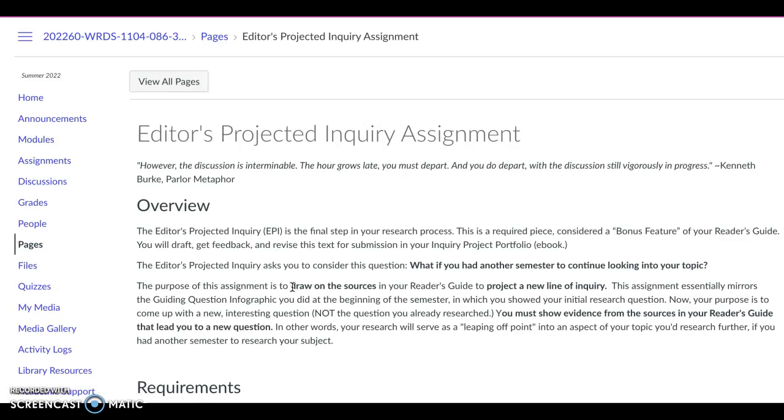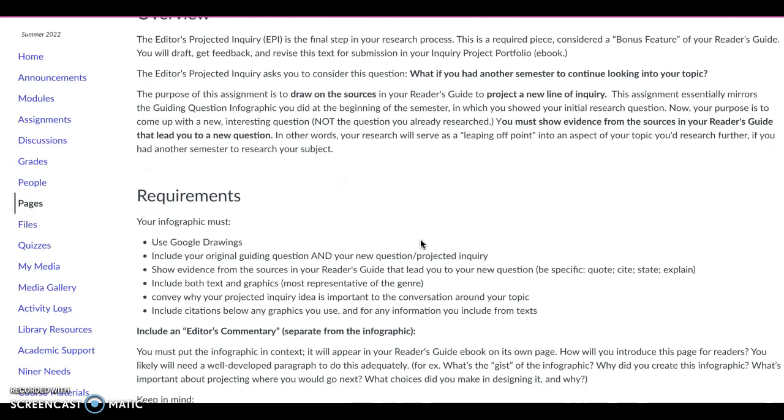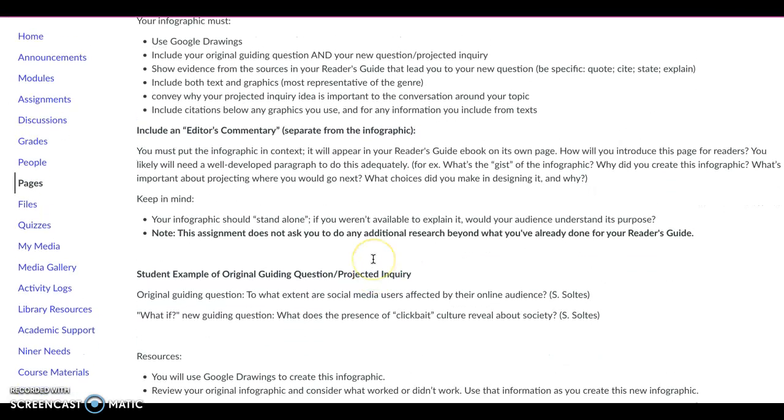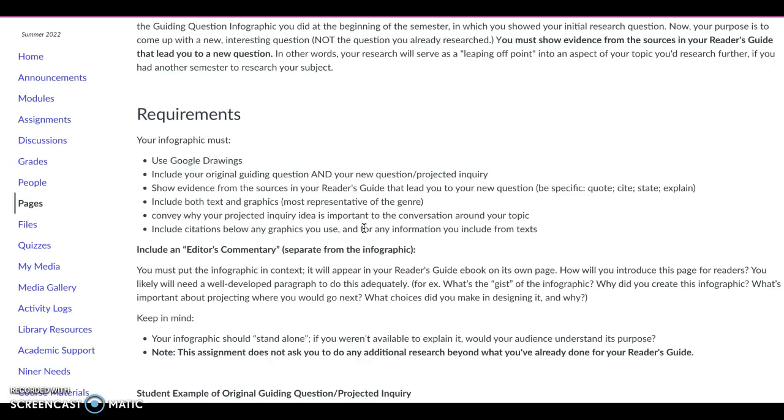So basically, it's a better version, a more interesting version than your original guiding question. And all you need to do in your infographic is show evidence of how you ended up with that question. So basically, look at your reader's guide and what evidence from your sources led you to that new question. So you can see I have some examples right here. There's also some examples in the sample student reader's guides that you can look at that I linked to last week. But once again, you do not need to find new evidence, new research, or anything.